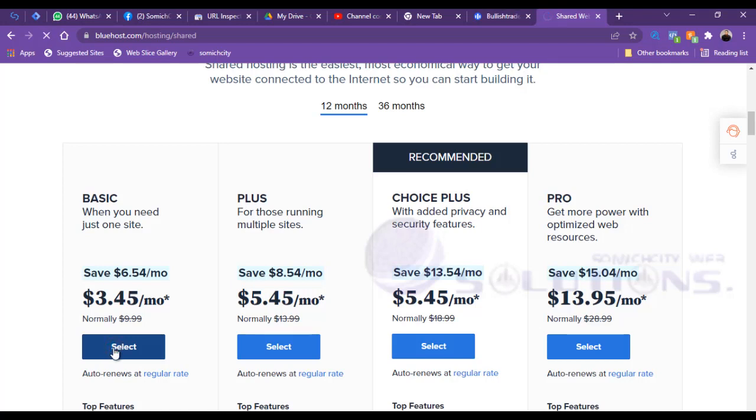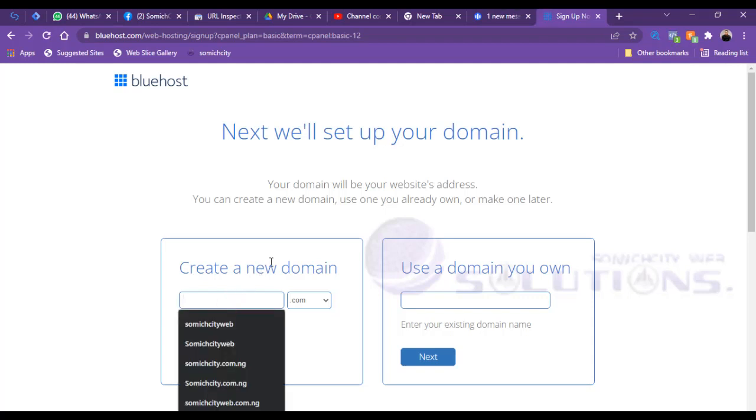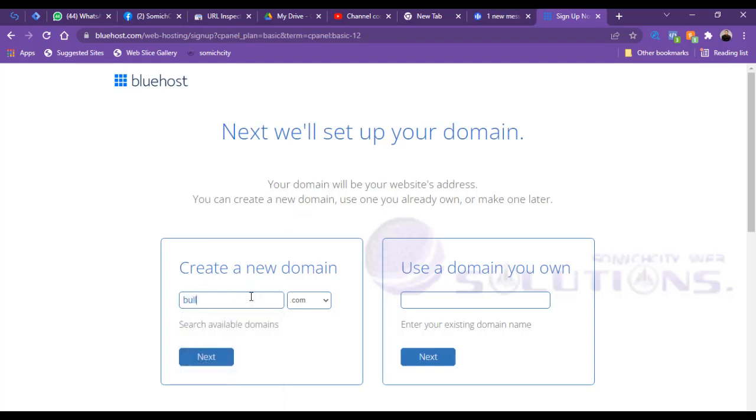So if you select this plan, other plans actually charge more than this. So you select that domain, create a new domain, Bullish Profit. Right. So click on next.